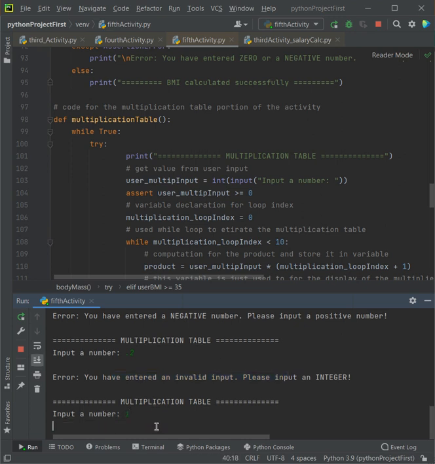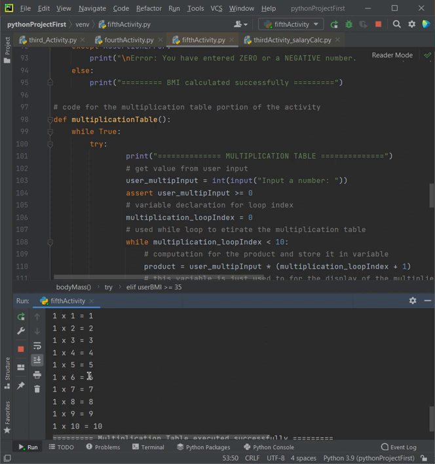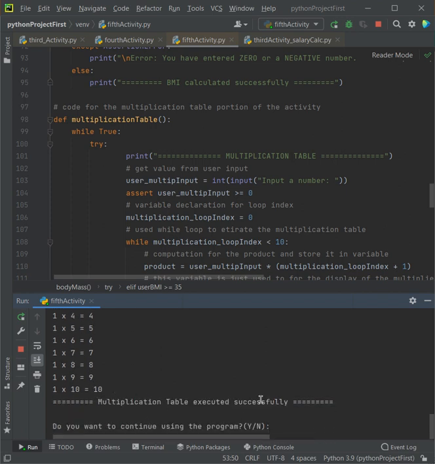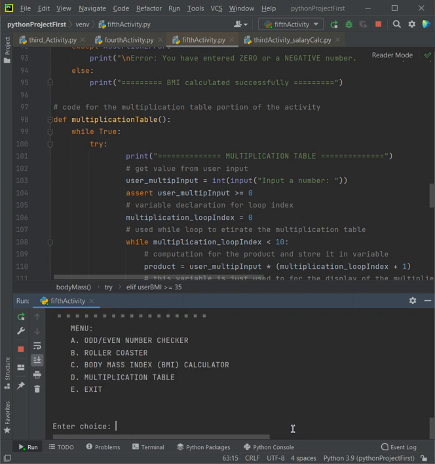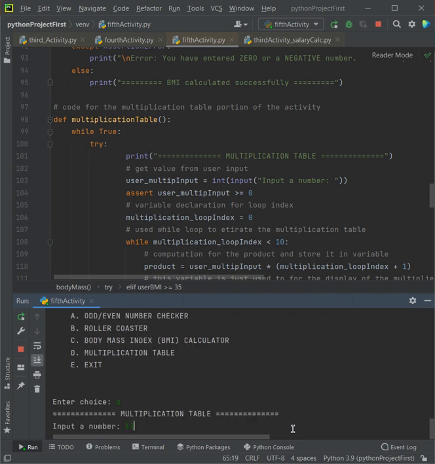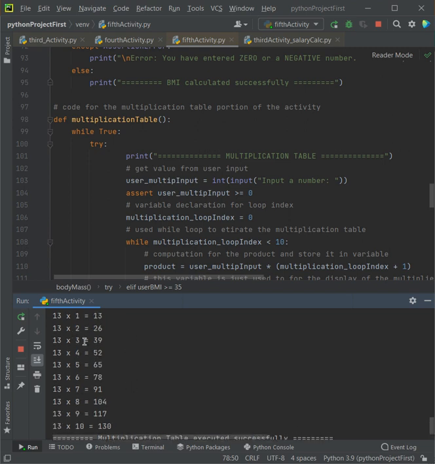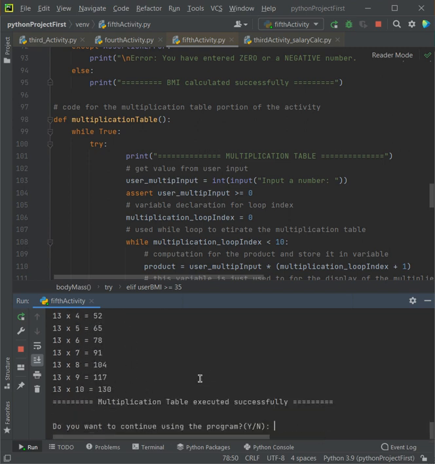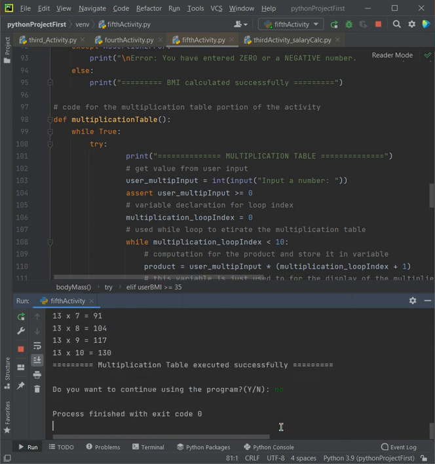So how about 1? 1 times 1, 1 times 2, 3, 4 up to 10. Do you want to continue using the program? Yes, the multiplication table. How about 13? It generates up to 10. So what if I enter no? Process finished, so the program finished. The program ends if you enter no or anything other than yes.